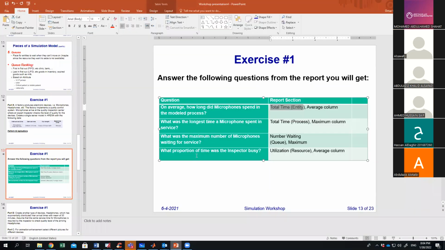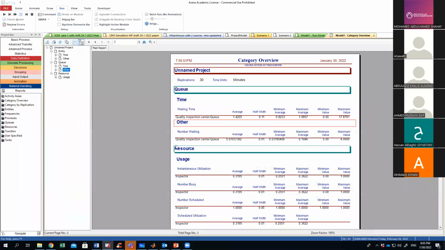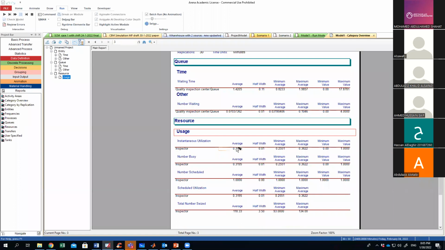Okay. What proportion of time was the inspector busy? We are talking about utilization. Okay, utilization, so we go to resource. The inspector is the resource. We go to the usage of that resource. So this is the utilization of the server, the percentage of time he was busy over the total time. So from the 8 hours he's working, 0.319 out of the 8 hours. Just if you multiply this number by the 8, you can tell how many hours he spent busy per day.